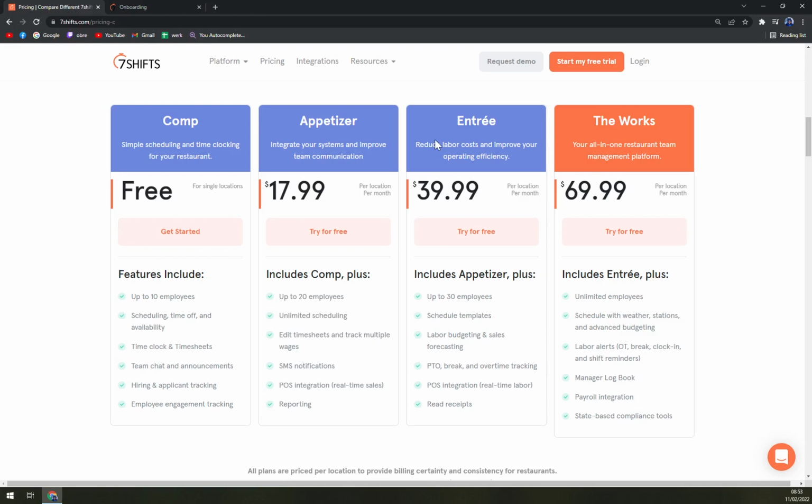With Entree, obviously, this is stepping up the money game and also stepping up the features that you are working with. Also priced per location per month. Also very nice are POS integration, real-time labor, and receipts. Then The Works, which is the highest of them. We are talking about almost $70 per location per month, unlimited employees, scheduling with the weather stations and advanced budgeting, labor alerts, manager logbook, payroll integration, and many more.